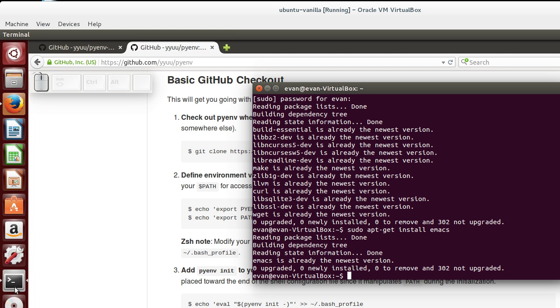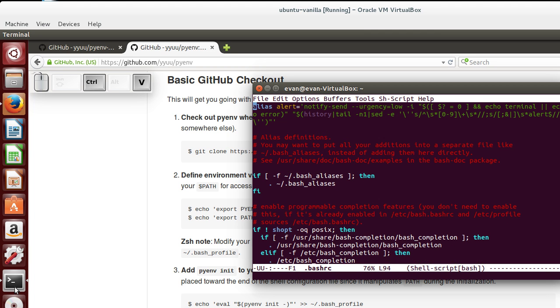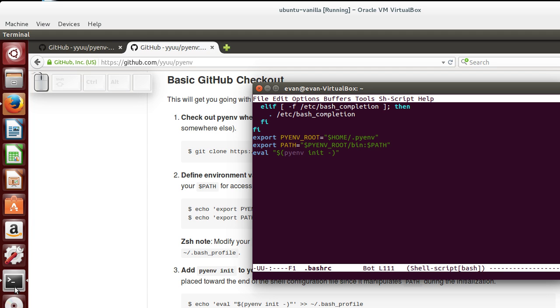So we can type emacs -nw ~, which is for your home directory, /.bashrc. If I go to the end, notice I don't have the echo part of it, just the export, just what was in that export. PYENV_ROOT equals, quote, $HOME/.pyenv, no spaces, and then PATH being defined, and then the eval.